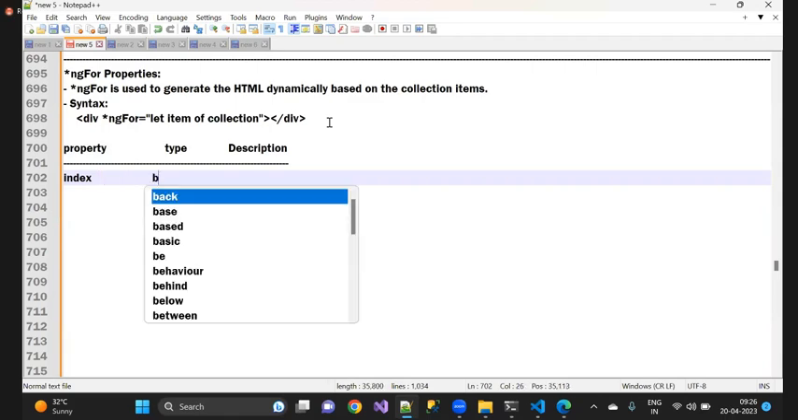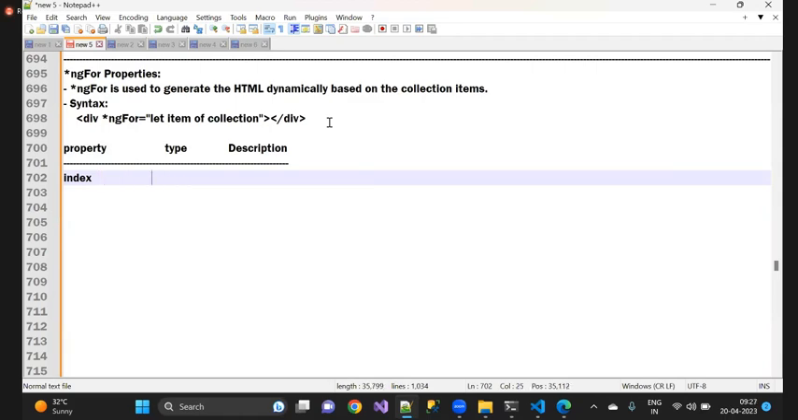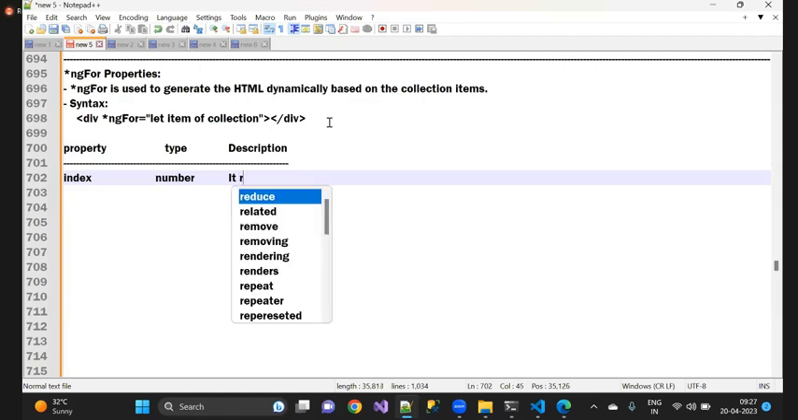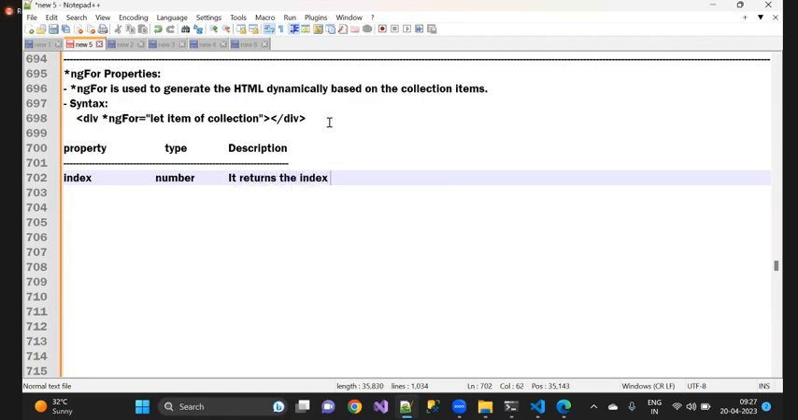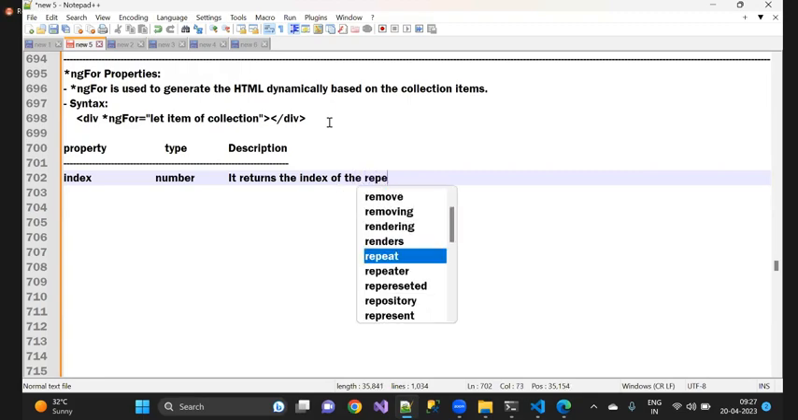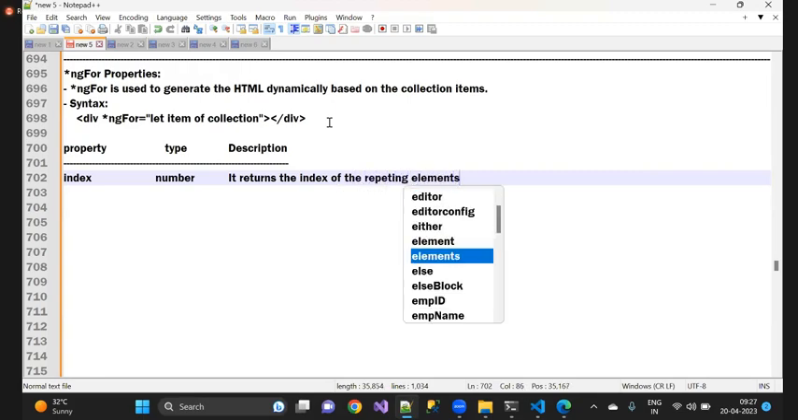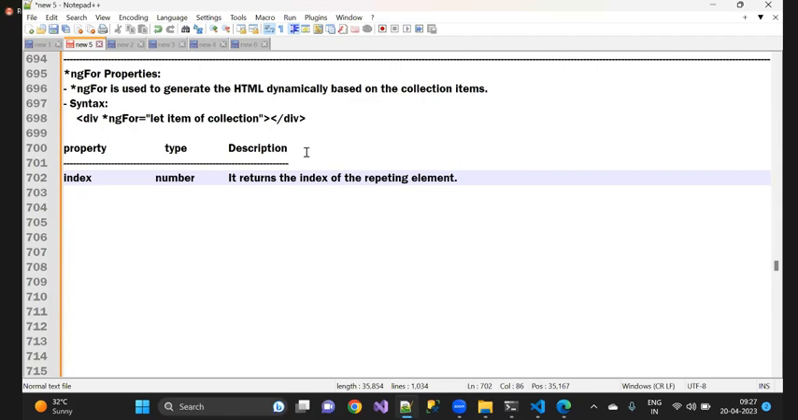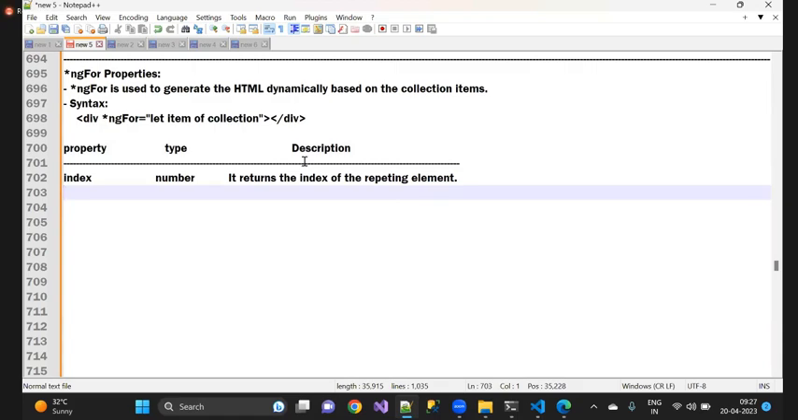What is the type of that? The type is number. What does it do? It returns the index of the repeating element. If I have different elements and I'm iterating the first element, the index is 0. If I'm iterating the second element, it gets the related index. If I'm on the third item, it gets the third item's index.